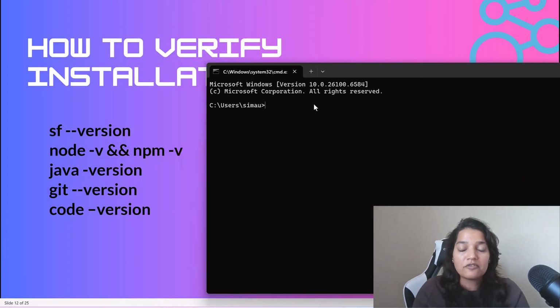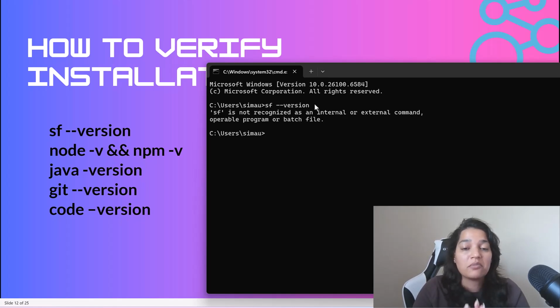Now over here, the first command that I'm going to write to test do I have Salesforce CLI installed or not is sf --version. And if I have it, it will recognize the command. If I don't, it will say this command is not recognized. Similarly, if I have Node.js installed, I'm going to check for node -v, as well as npm -v to see if I have Node.js installed or not.